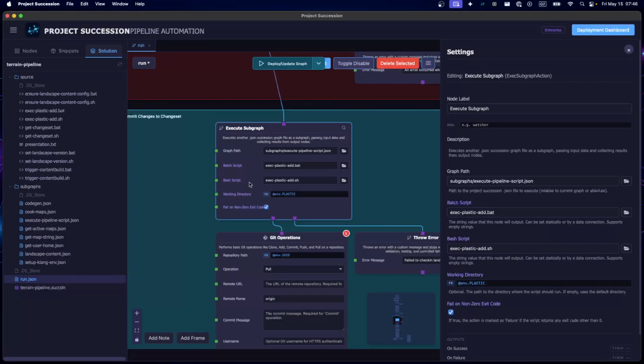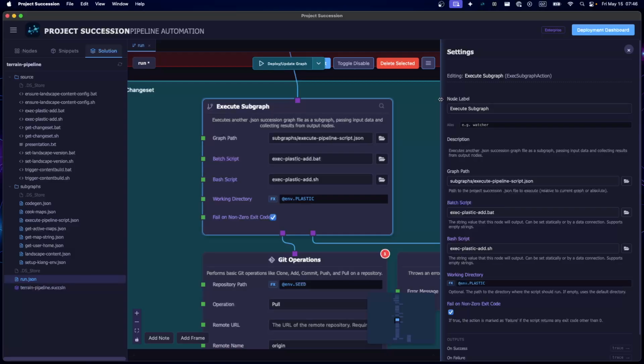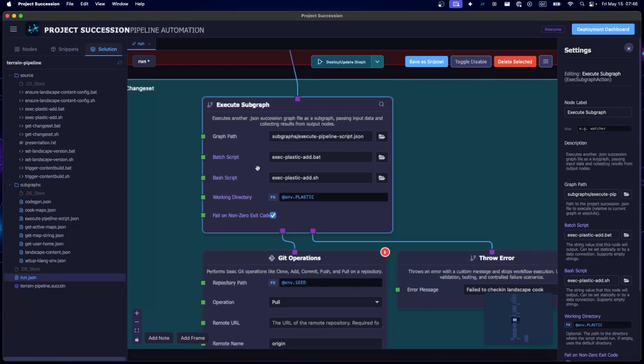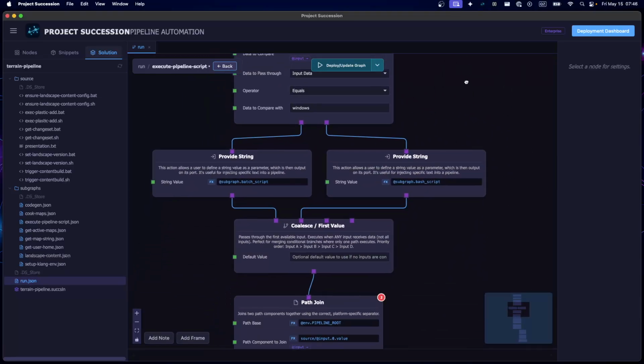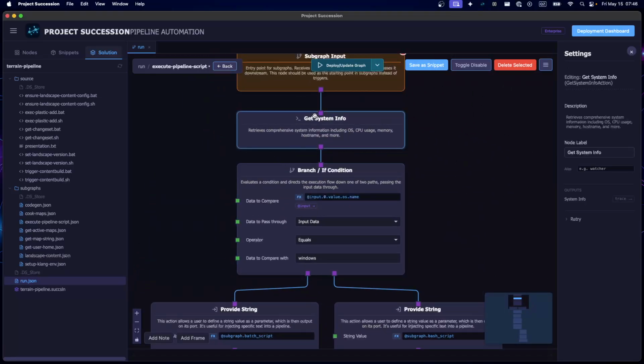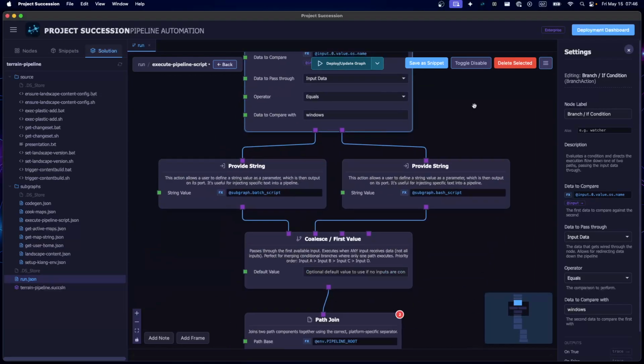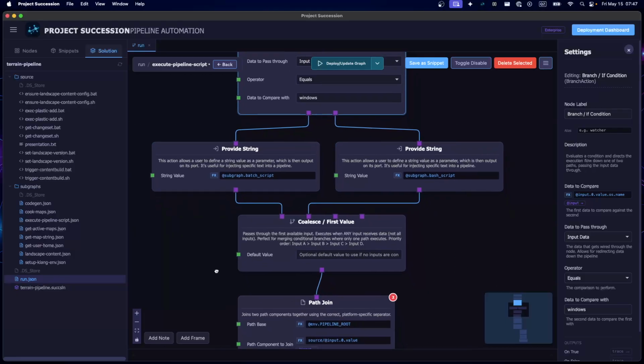We then directly execute a second subgraph, and here you see the power of exposed parameters. This subgraph is used a lot. It's just called execute pipeline script. You can define a batch script and a bash script and a working environment. Based on that, it will execute what is right for your environment or operating system. How does this work? Based on the system string we did before? Or no, not even. We get the system info, get the operating system name. We either say it's a bash script or a batch script.